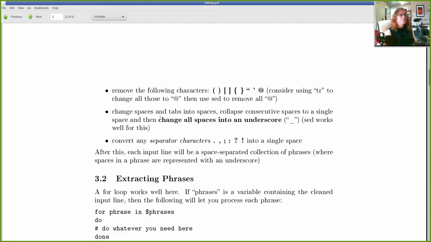And then, any spaces or tabs that you find, any collection of them in a row, just change them all into a single space, and then change each space to an underscore. That's one call to sed also, or one line of sed calls piped into each other. And then convert any of the phrase separators, period, comma, semicolon, colon, question mark, exclamation mark, into a single space. So after you do these cleansing steps, what you have is an uppercase collection of phrases which are separated by spaces. And the spaces inside a phrase have underscores instead of spaces. So now you just have phrase 1 space, phrase 2 space, phrase 3 space.